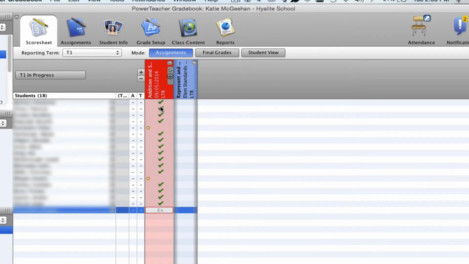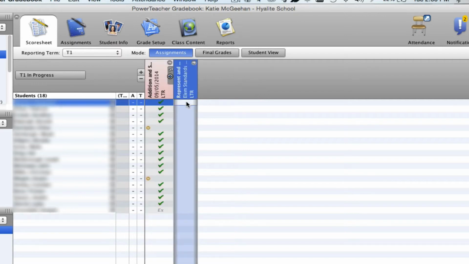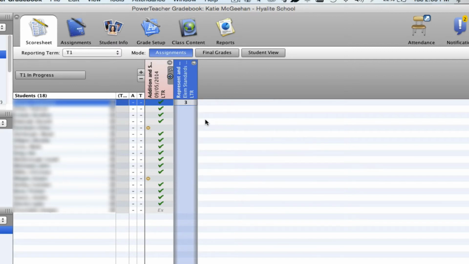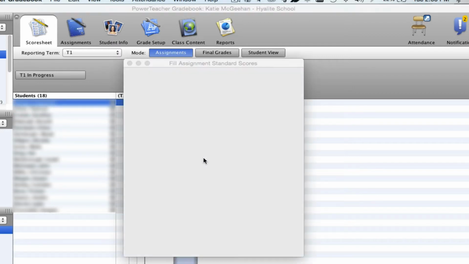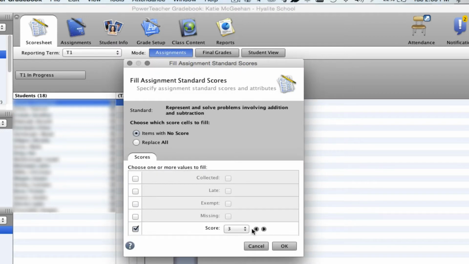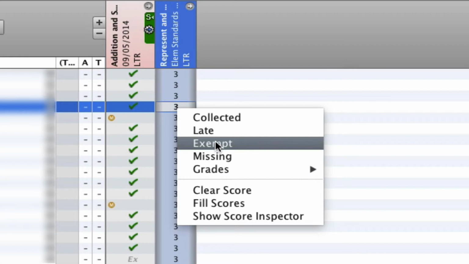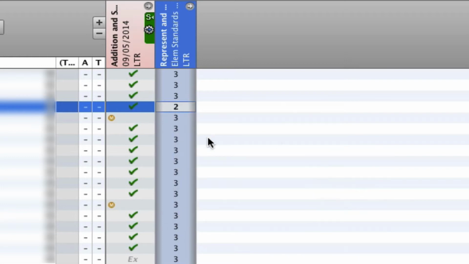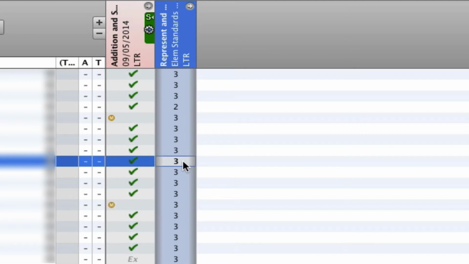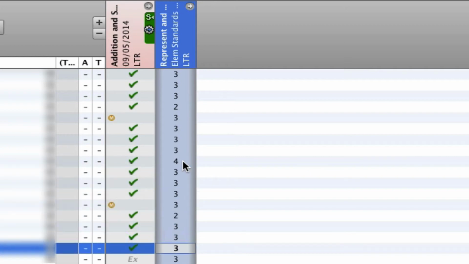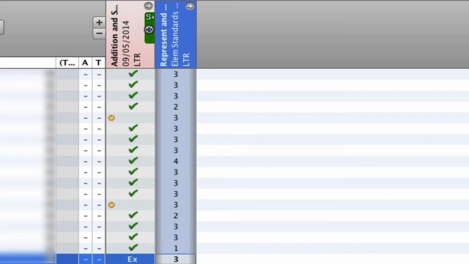Finally, I'm going to go ahead and give students a score for the cluster, and I'm allowed to enter in a 1, 2, 3, 4 or an NA. So I can again go ahead and just use the fill scores feature for all the students that received a 3, and any student that had a score differently, I can continue to right click and change it, or I can simply just select a cell, delete, and manually enter on my keyboard. And then last, I'll make sure I choose save.